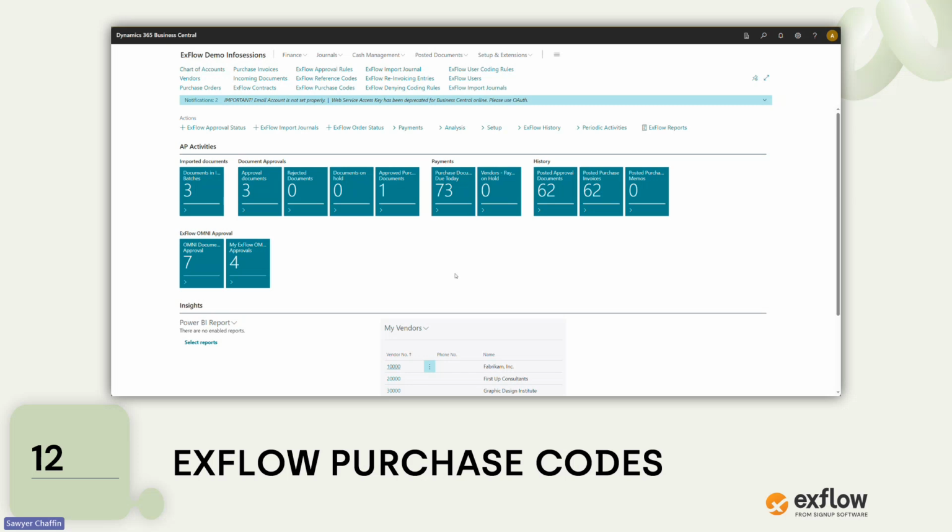And a great example here is if you frequently receive recurring invoices from a vendor with repetitive lines featuring the same accounts, you can quickly create a purchase code linked to that vendor using the Save Coding to Vendor option in the import journal. And how it works during the import is when importing an invoice, ExFlow can automatically apply that relevant purchase code, ensuring proper accounts and other details related to the coding of that invoice are assigned to the document lines.